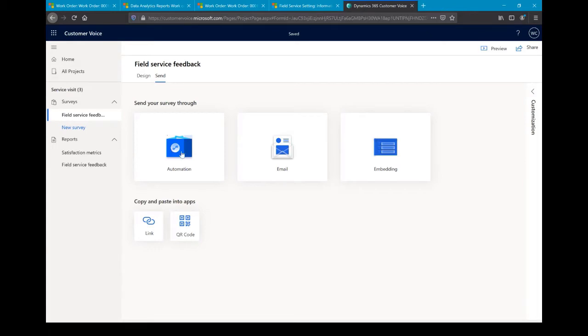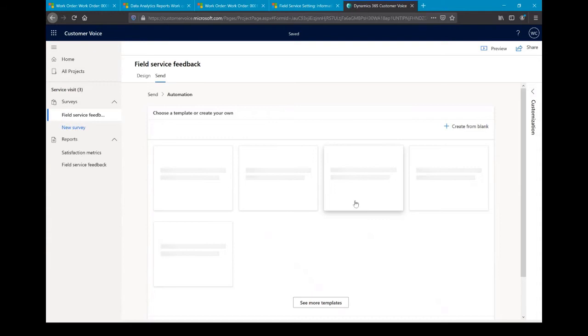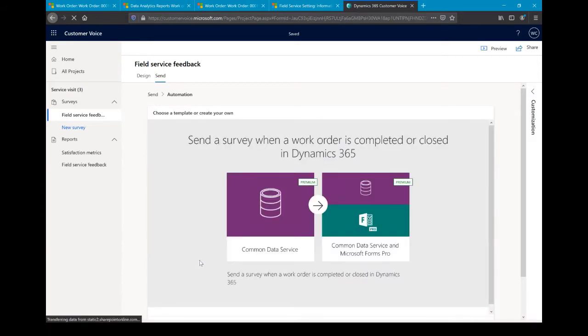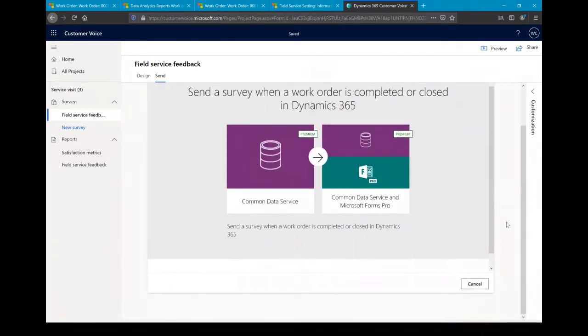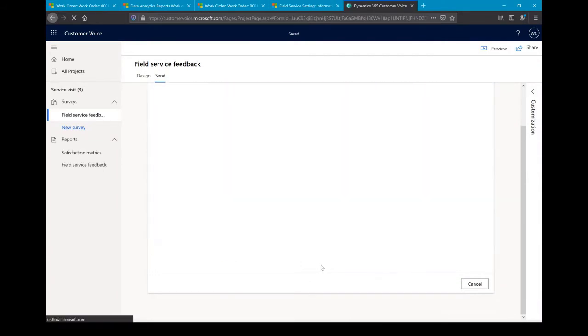The one that we've enabled most simply is if you go here into automation, you can pick from a number of pre-built flow templates. So in this case, we'll see as this renders, there's a template to send a survey when a work order is completed or closed in Dynamics 365. So I'll select this one, and then I can go ahead and enable this against this particular survey.